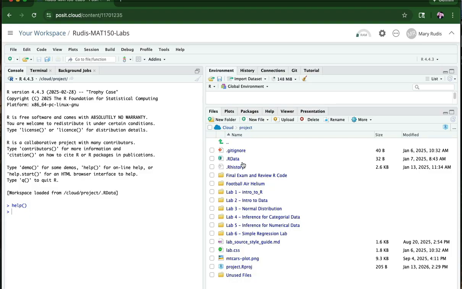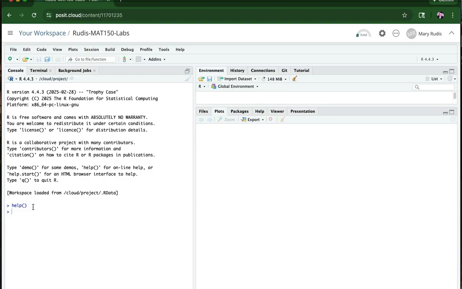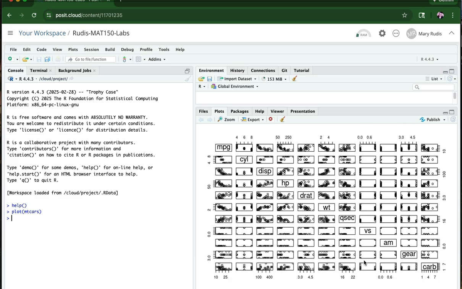Here's your project directory. All of these folders show you your 6 labs and anything else that I might have added in there. The only 2 tabs that are really going to be necessary are the Files tab and the Plots tab. The Plots tab is where you actually will see a graph. So, for example, you will learn how to do a plot. I'm just typing plot empty cars and then hitting enter. You have no idea what that is, but that is a plot that just got produced.